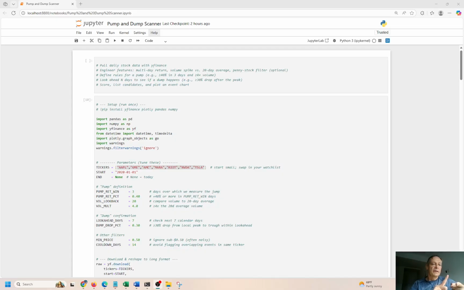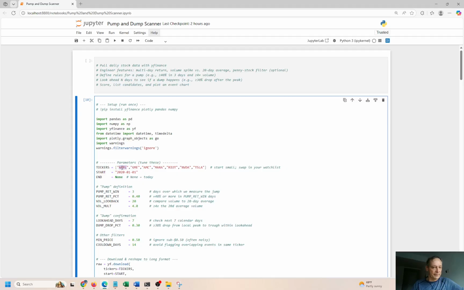Basically, we're going to pull historical stock price information from Yahoo Finance. We're going to engineer some features, looking at multi-day returns, volume spikes, 20-day moving averages. Penny stock filters are optional. Now, I'm not really looking at penny stocks. These are more like Dow 30 tickers, so we're not really going to see any true pump and dump scenarios here, but you'll see how the actions work, and you'll see hypothetically how it works if you want to go ahead and put in your own penny stock symbols over here. You can substitute any kind of stock ticker you want as long as it's covered by Yahoo Finance.